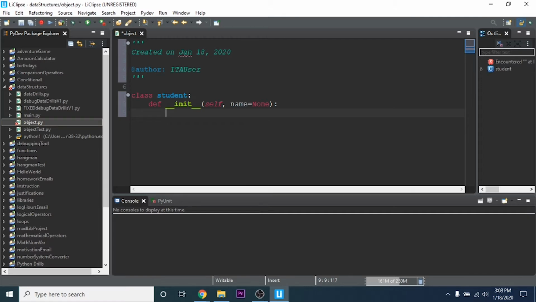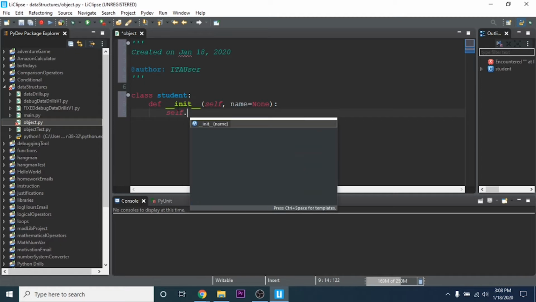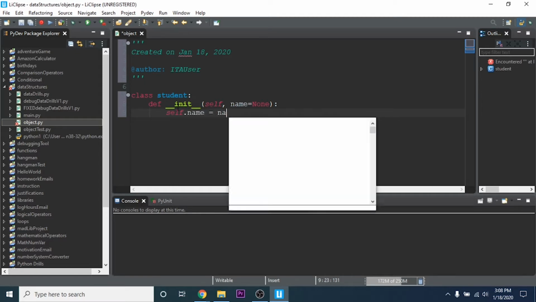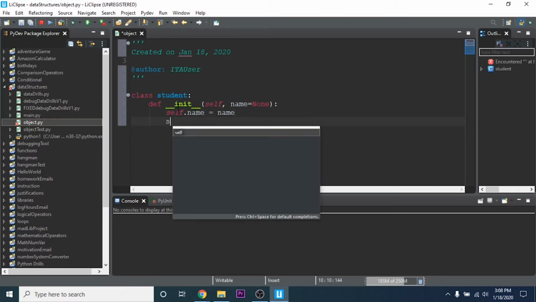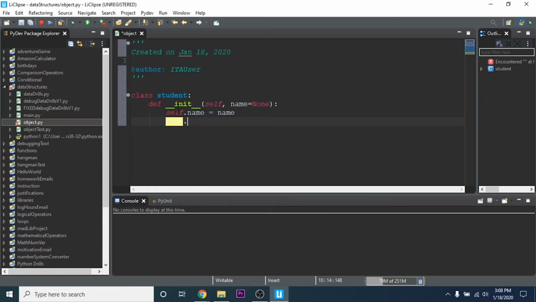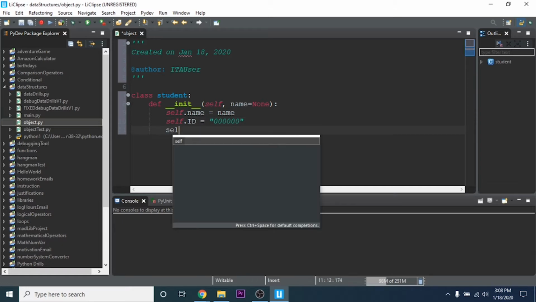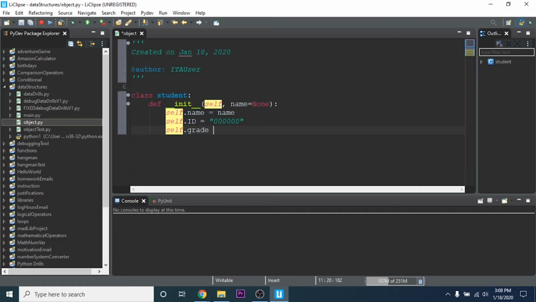Then in this first function, we're going to have self.name equals name, self.id equals, and we'll make a string variable with just 6 zeros. Whoops, and this is supposed to be self. And then the final one is self.grade equals 0.